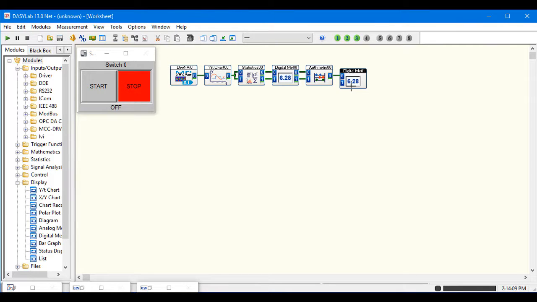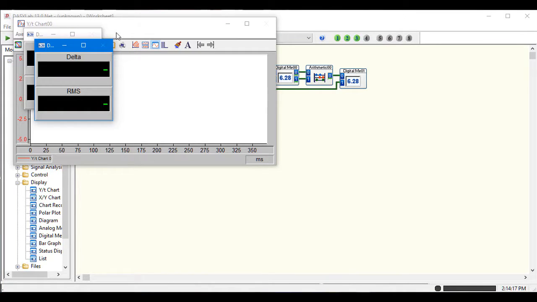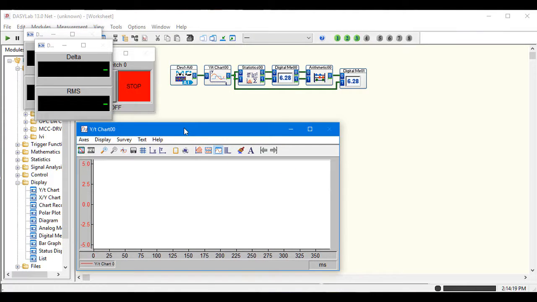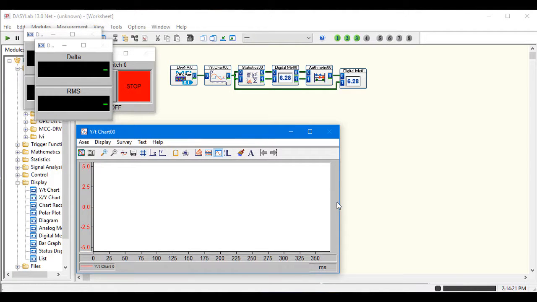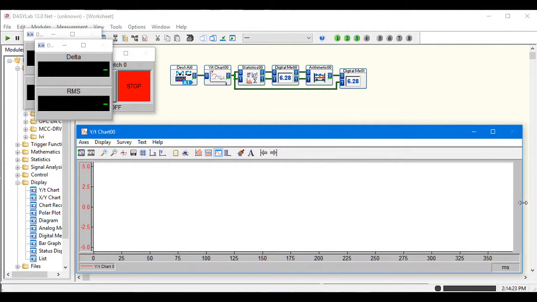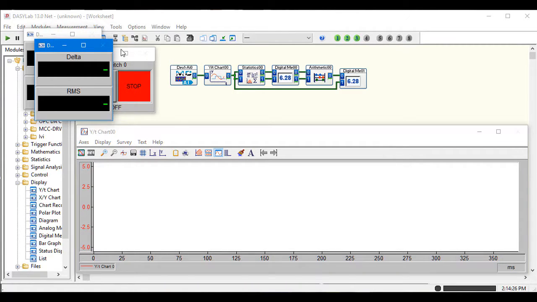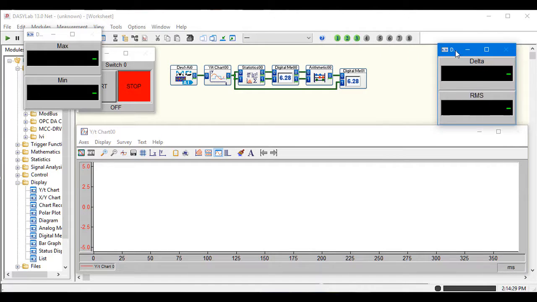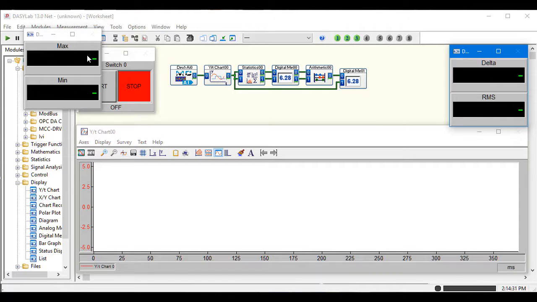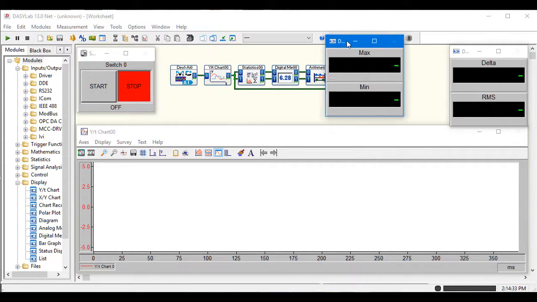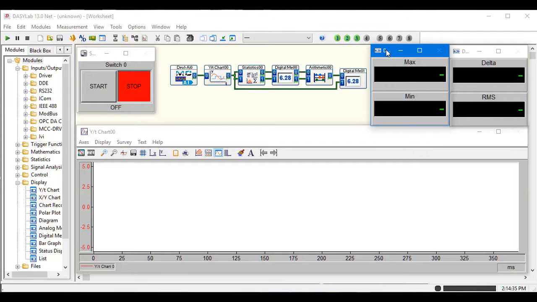Connect port 0 to 0. Come back to the beginning and drop your wire on for your RMS. Go ahead and bring our displays up. Drag them around and fit them better. This is our delta, RMS. I'll drag him down here. Min max.